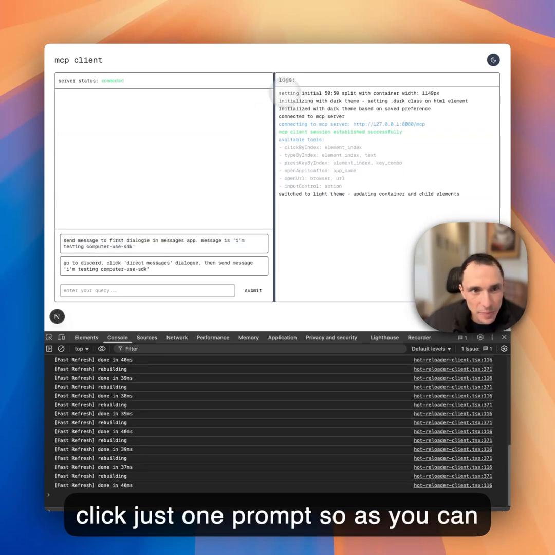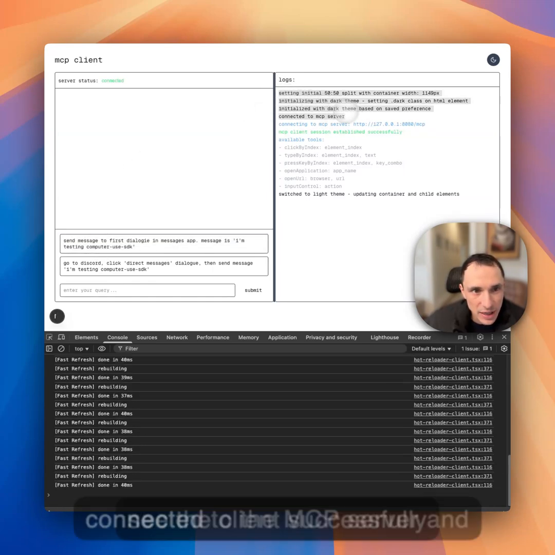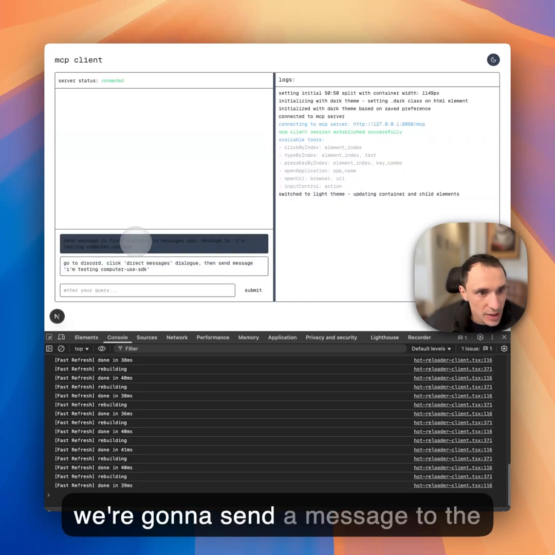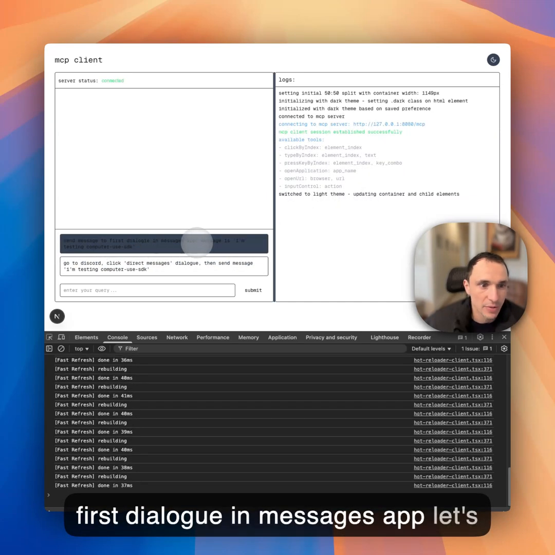As you can see, the client successfully connected to the MCP server. And here are the tools that are available. We're going to send a message to the first dialog in the Messages app. Let's see how it works.